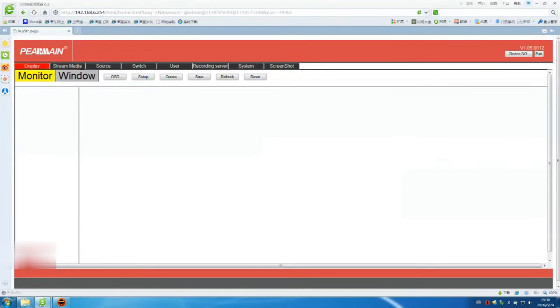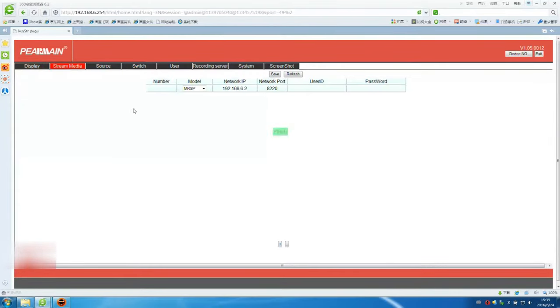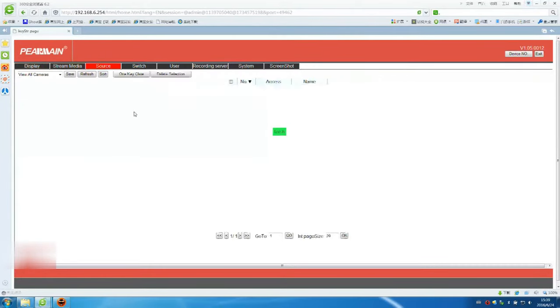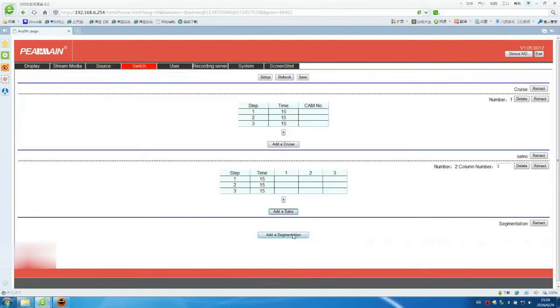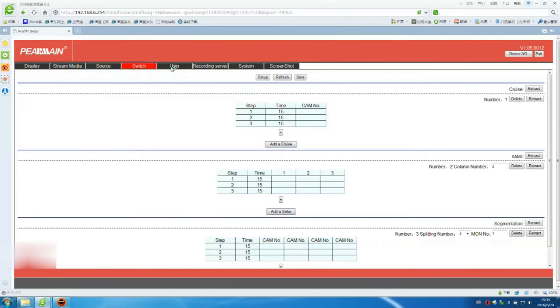And you can see there are 8 tabs. The first one, display, is for you to create windows on the monitors. Stream media is for you to manage your stream media. Source is for you to add IP cameras via different access. And switch is for you to create a cruise, a salvo, and a segmentation.